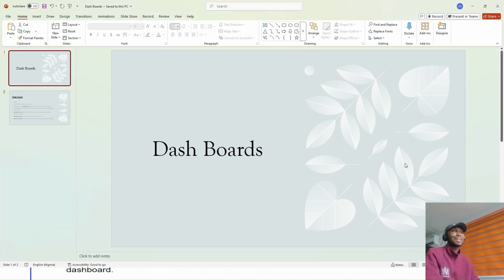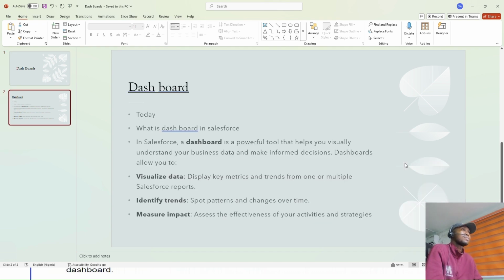So dashboard is the last stage. This view reports the dashboard, right? So dashboard is the last part. So here I say, what is a dashboard? Dashboard in Salesforce is a powerful tool that helps you visually understand your business data and make informed decisions. Dashboard allows you to visualize data and key metrics from one or more objects in Salesforce.